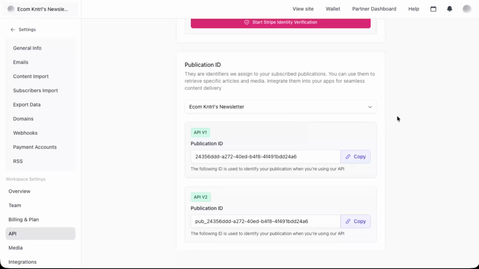Take your time and scroll carefully so you don't miss it. Near the bottom of this page, you'll see your API keys, typically separated into V1 and V2. These versions correspond to different versions of the Beehiiv API, and your integration or documentation will usually specify which one you need to use. Next to each API key, you'll see a small copy icon.